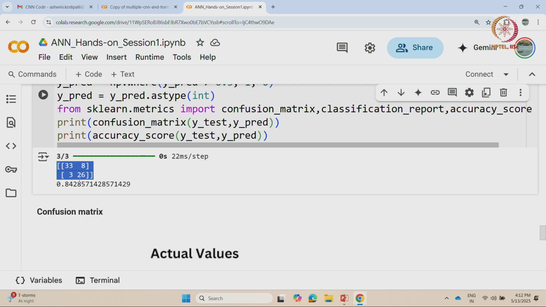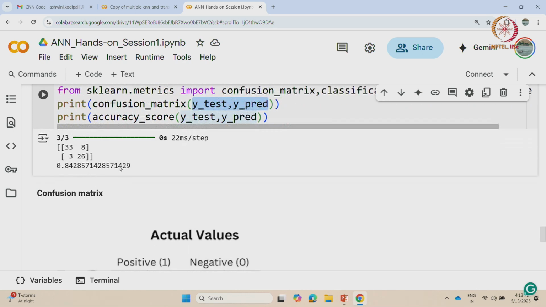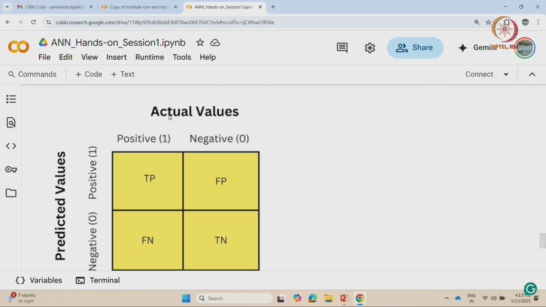Is it not that we got these numbers by considering two data? What are those two data? We have considered the predicted value, y predict, and we have also considered y test. We have a ground truth and we have a predicted value. Using these two values, y predict and y test, we have calculated the confusion matrix. That means we have actual values and we have predicted values.